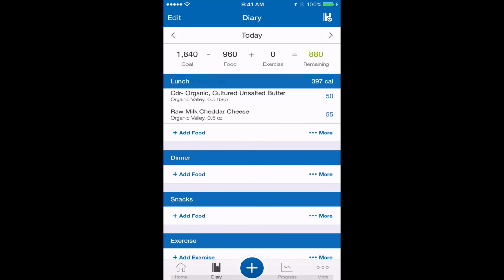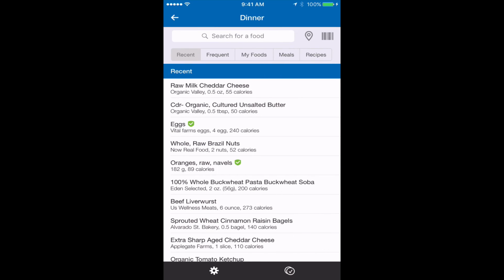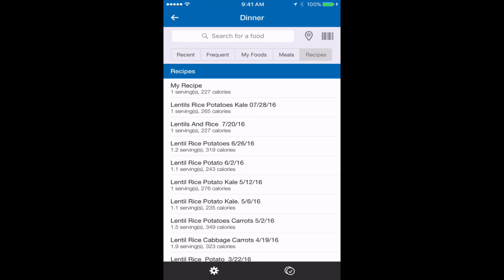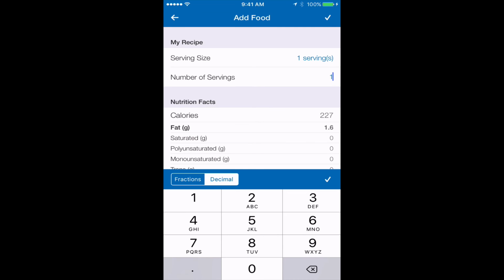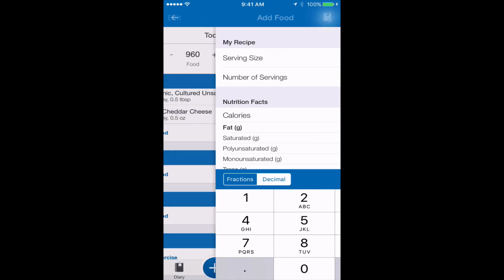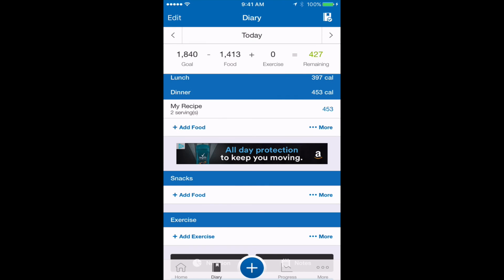Now if you go back here, let's say I ate that for dinner, what I would do is click on Recipes in the upper right corner and then My Recipe. I just made that. So I can say, oh, I'm eating 250 grams, that's exactly 1 serving. Or I'm eating 500 grams, that's 2 servings. And then I just click on it and it adds it in there.